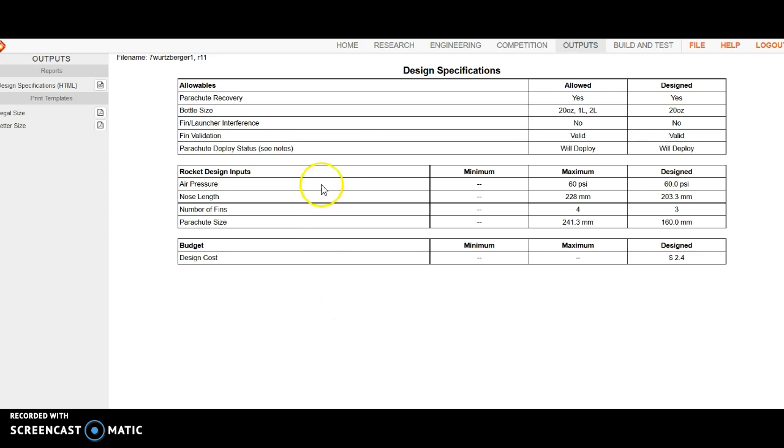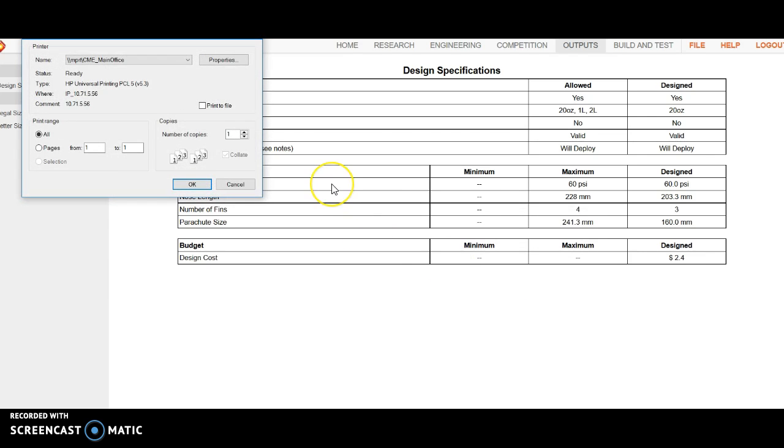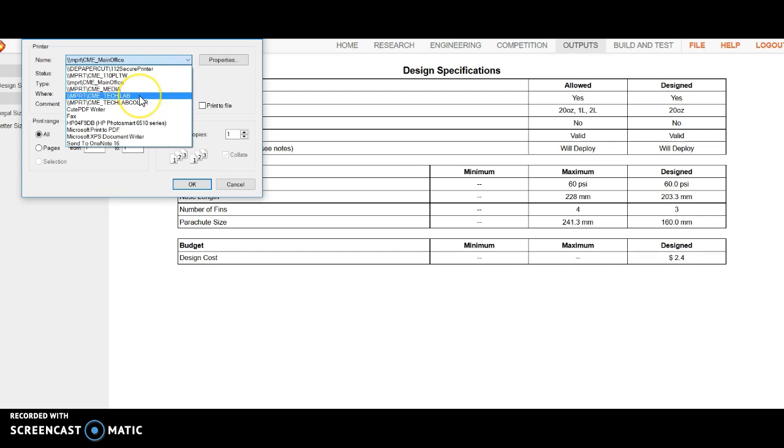Try it again. If I click left, I don't get anything. I have to click right. This frame, print frame. Once I get that, please take special note. Right now, for this particular scenario, we may be printing to the main office. Usually, we print to the tech lab.